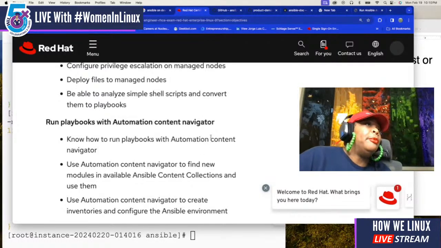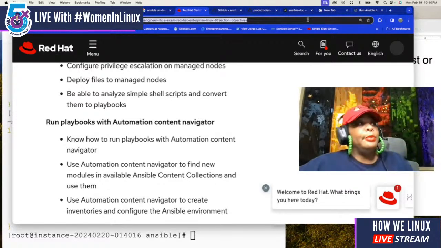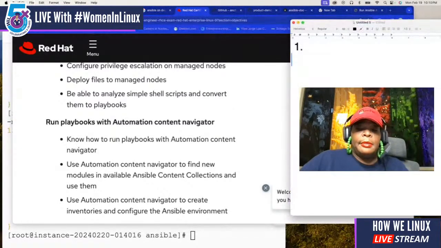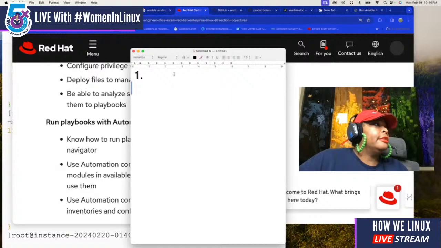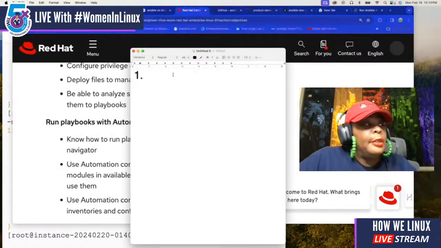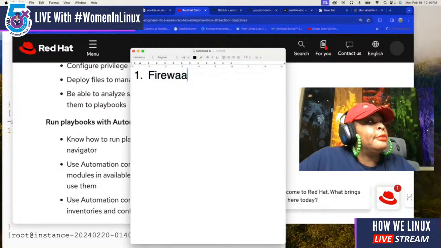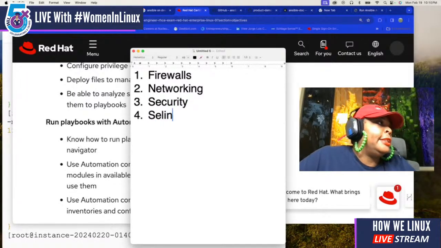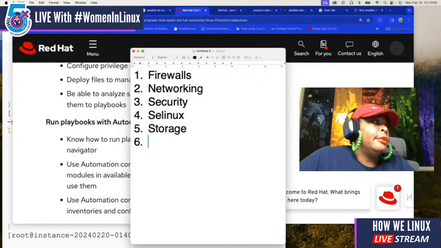Within that, and this is what people miss out on. When you study Ansible, when you study Linux, you learn these skill sets, right? I'm gonna get rid of this here, and I'm gonna talk about what skill sets you learn. One, you learn firewalls, you learn networking, you learn about security, you learn about SE Linux, you learn about storage, you learn about least privilege, you also learn about managing servers.